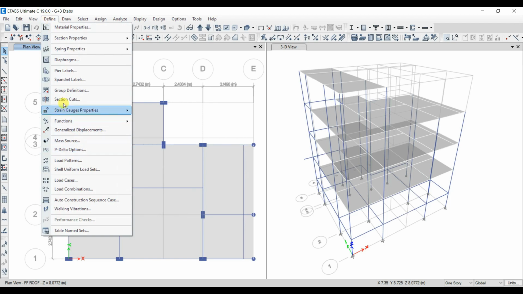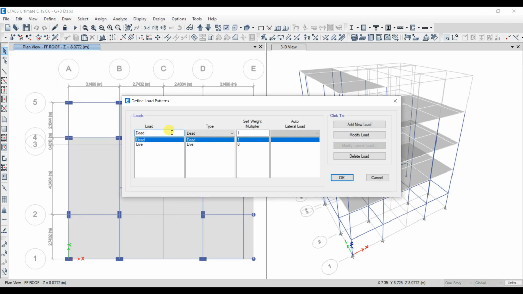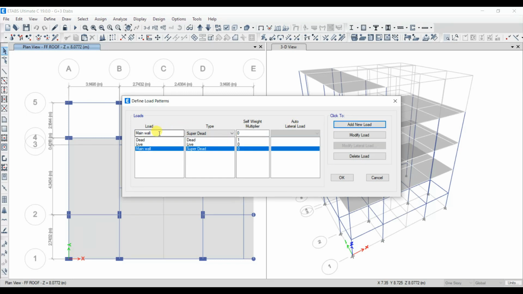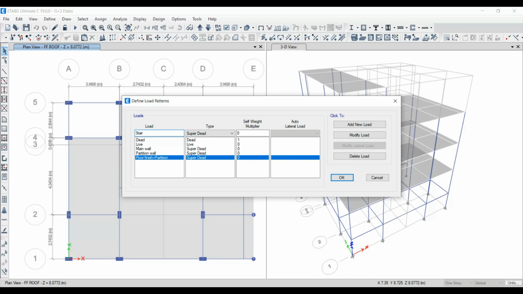First, let's define the loads. Go to define, load patterns. So here dead load, which is 1. Self weight multiplier is 1. And next let's add main wall load. Under super dead load, self weight multiplier is 0. Add new load, and then partition wall load, that is also super dead load. Add new load, floor finish plus partition. Add new load, and staircase load. I'm writing stair mid landing beam, MLB. That one I'll add, and then roof level beam. I'm adding RLB, roof level beam. Those two loads will come under super dead load only, and cantilever UDL.